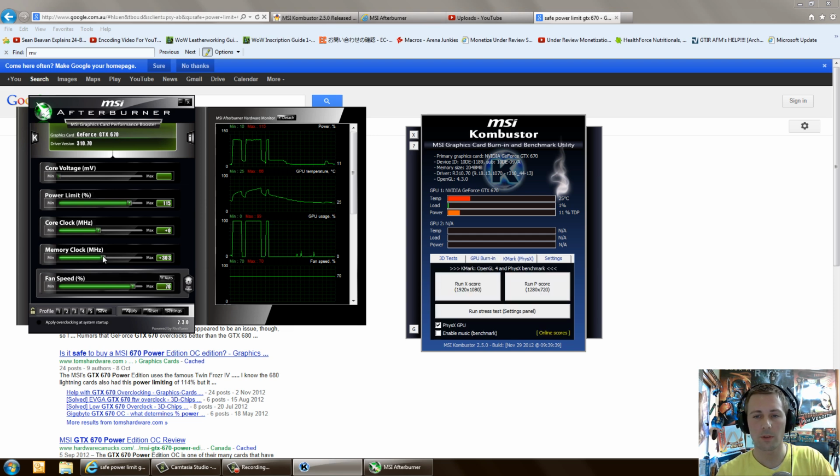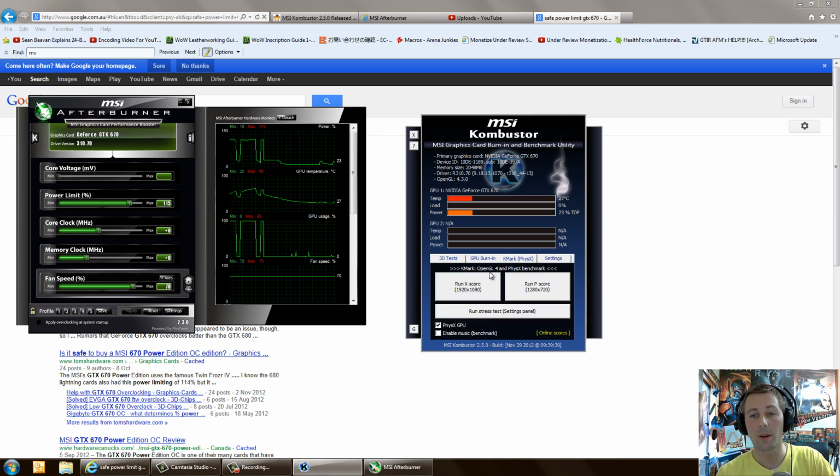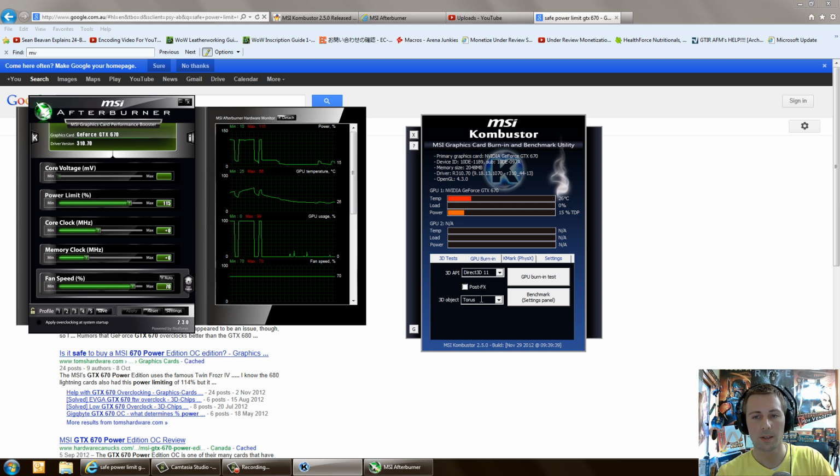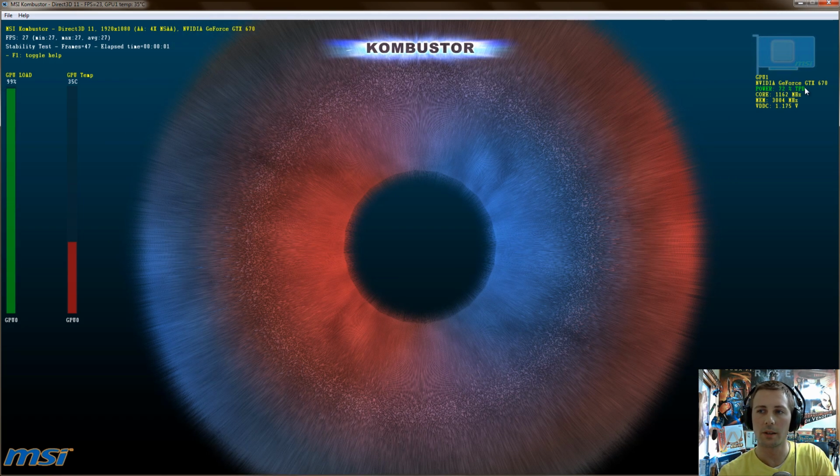Before we run this test, let's just run it back down to 0. So let's leave this on 0 and 0. This will be a memory test this time. So let's get that on DirectX in GPU burn-in: Direct3D 11, Taurus, settings 1080p, 4 MSAA. Let's go, guys. Bang. Let's see exactly what's going on here.